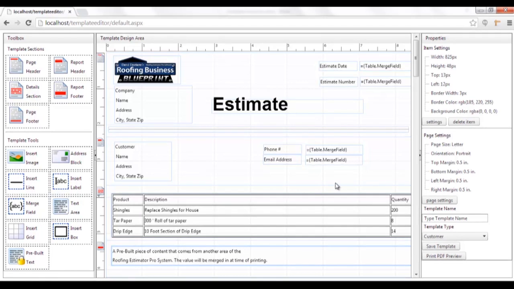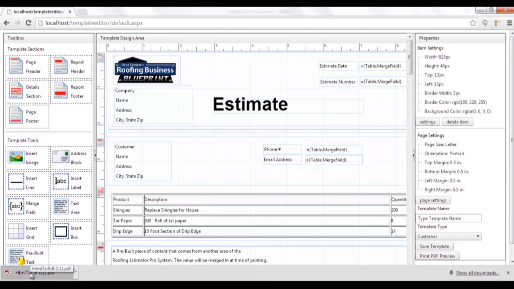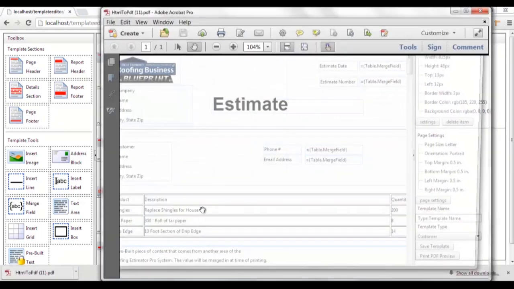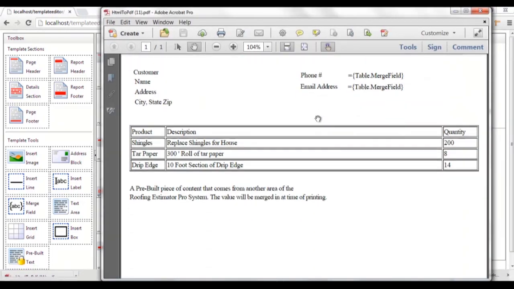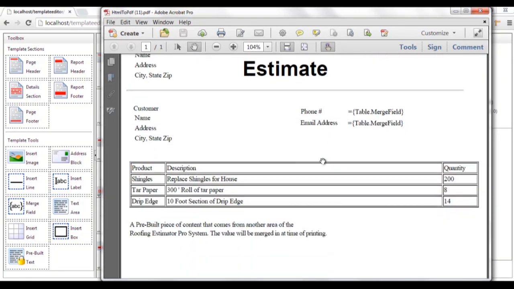So at this point I've laid out the basic elements for an estimate template to be used for customers, and I can have a look at what this will look like. I can save it, or I can get a PDF print preview. So I'll go ahead and do a PDF print preview, and we can have a look at what this estimate will look like. Then the PDF downloads, and we can open it up and have a look, and you can see that this is a PDF copy of the template that we have just made.